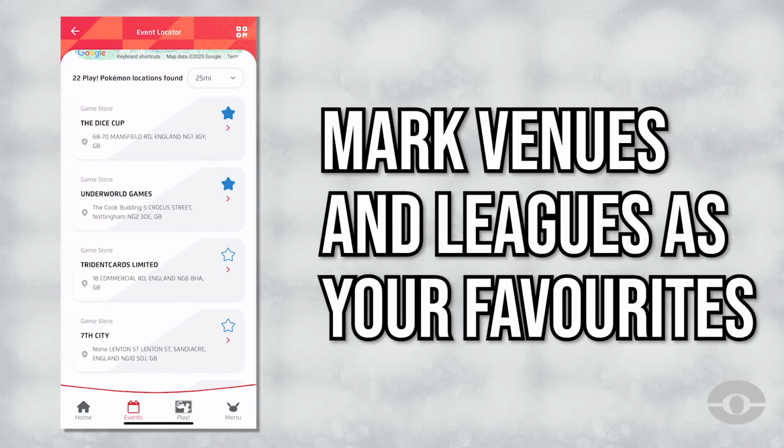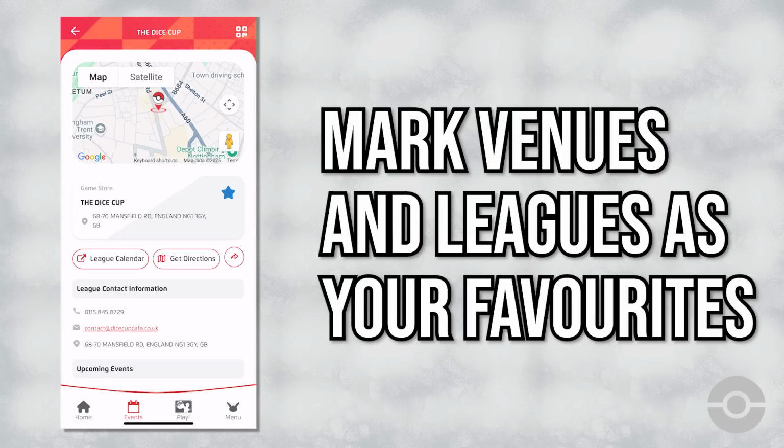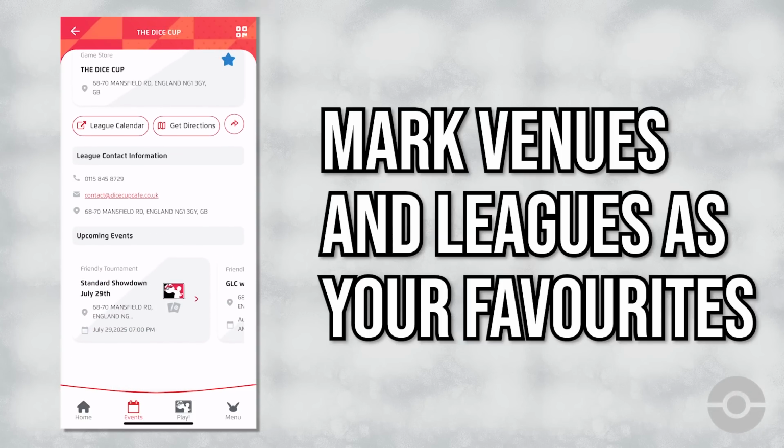You're able to favorite venues, which means you're able to see the events from those venues without having to search for them every time. That means when you have a local league or a favorite league that you go to, you can just favorite that venue and you'll automatically see the events from that venue when they post them. You'll see there's an Events at Favorite Locations tab when you go on the event locator once you've favorited some locations, which means it's really easy to see any upcoming tournaments for the venues you really enjoy going to.